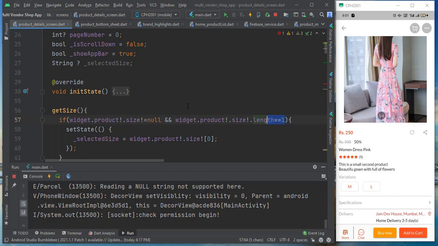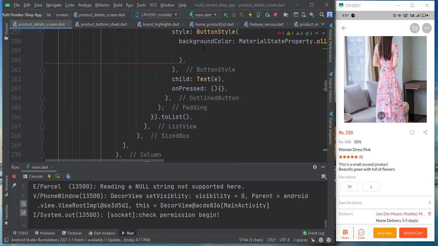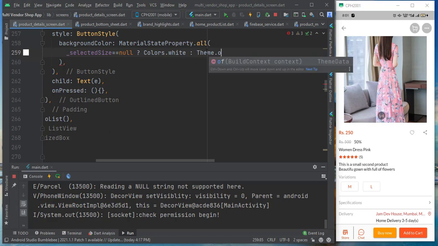Okay. So now come back here and let's say background color, if selected size is equal to null, then colors will be white, colors dot white. Otherwise, we need to put our theme dot of context dot primary color.